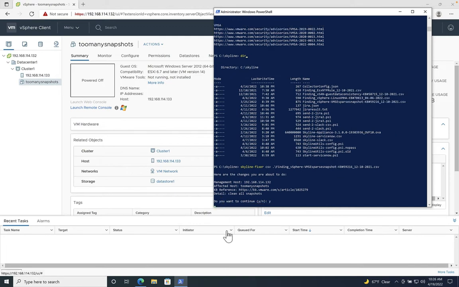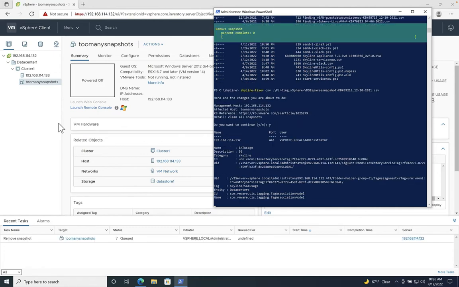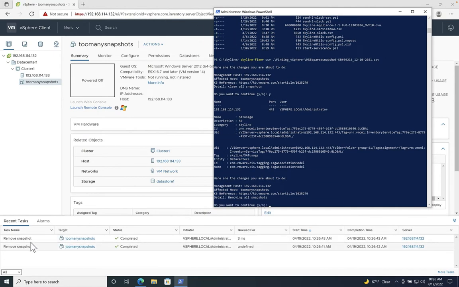So as soon as you say yes, and if you say no, it's just going to stop. But if you say yes, it's going to connect into the vCenter, and then it's going to delete the snapshot. There you have it. It's starting the process. And if you take a look over there, it did that, right?